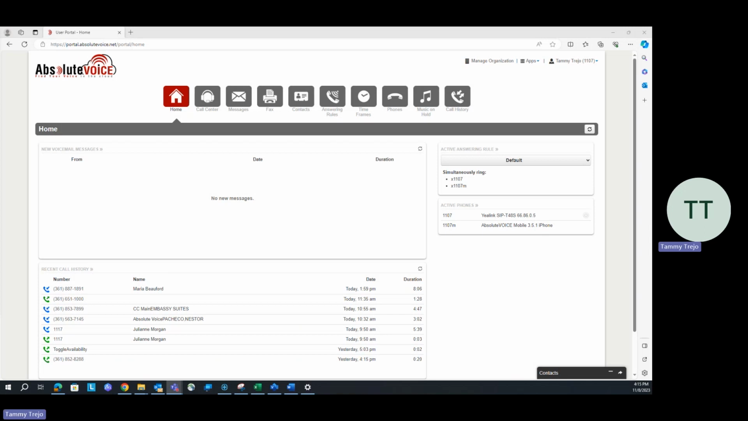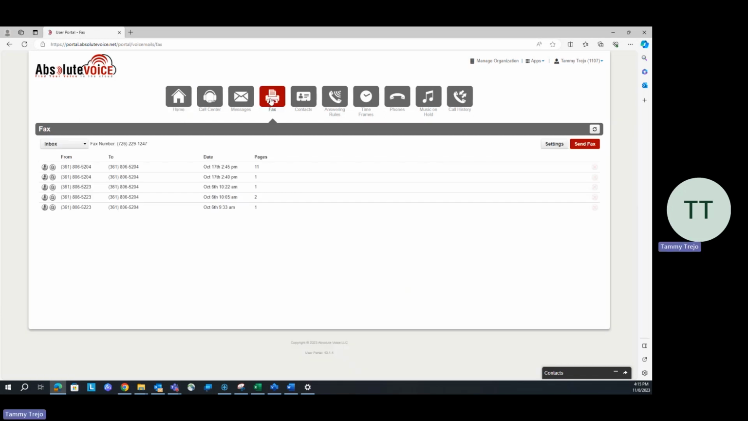If you are subscribed to Cloud Fax, when you log into your portal, like you'll see I am here, you will have a fax button up. And when you click on it, you're going to have some settings and notification of your fax number. So let's go ahead and click on our fax. And this takes us to our fax page.